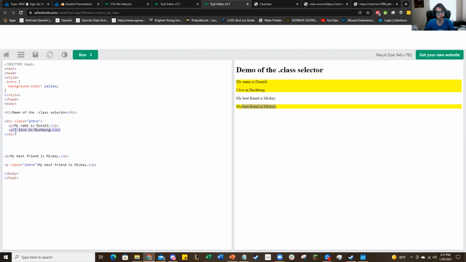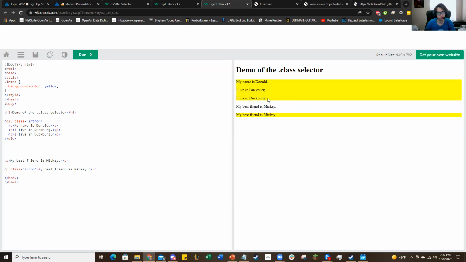So let's say we want to add 1 more line here and run it. You'll notice that we get another line and it's all highlighted together. Notice there isn't a space between the highlighted lines because this entire class is containing these 3 paragraph lines.